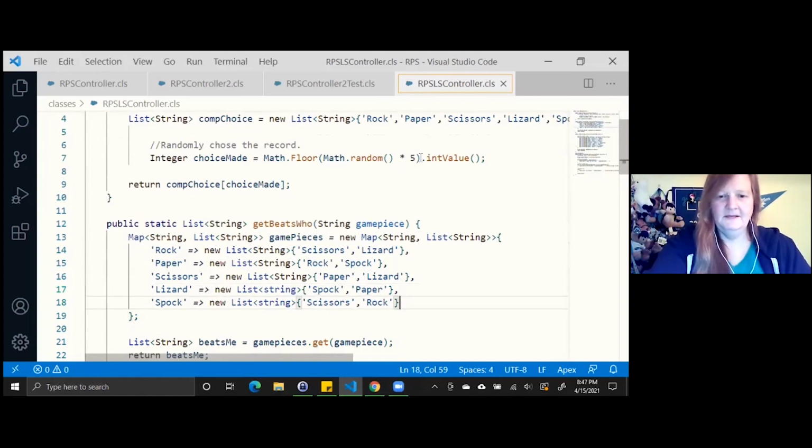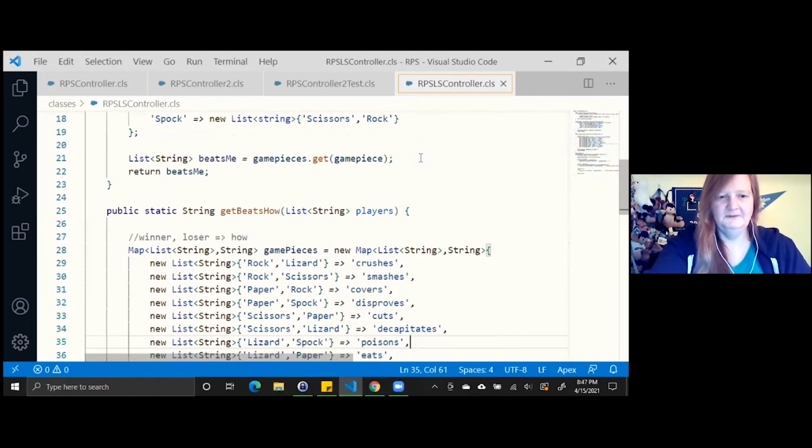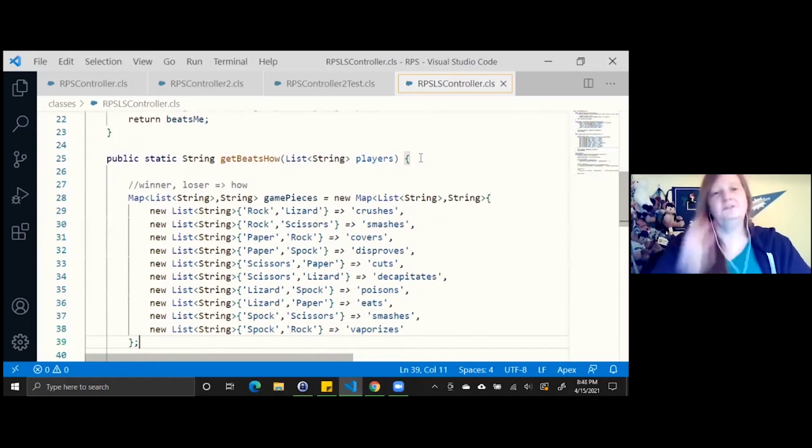And then how do they win was the one that had to change the most, because I start out with a string and then I get the verb. So rock beats lizard by crushing it. Rock beats scissors by smashing, like we always did. Paper beats Spock by disproving. Lizard beats Spock by poisoning. All those fun little ways that just highlight the game a little more.